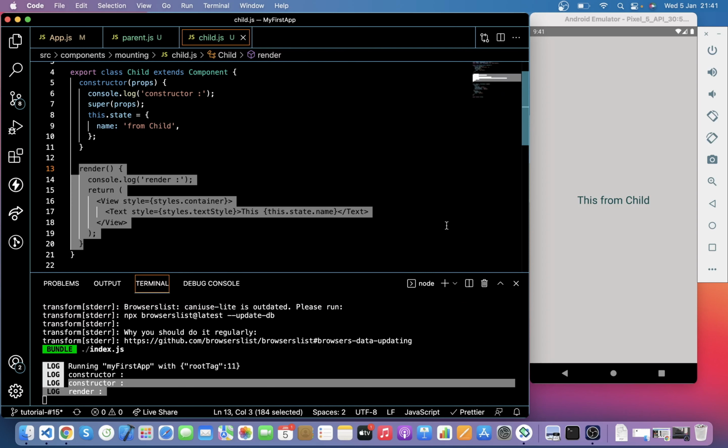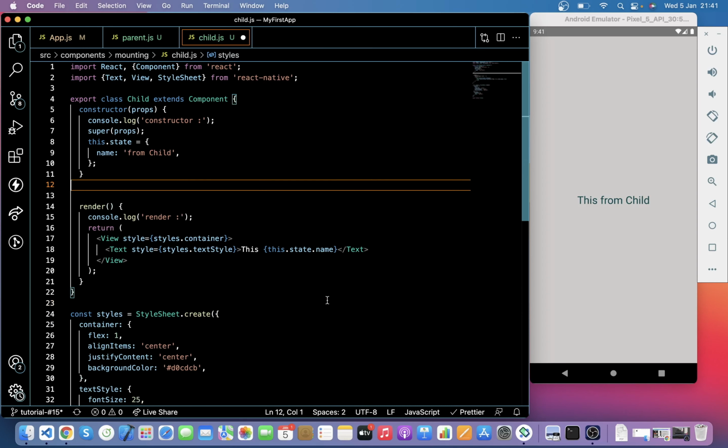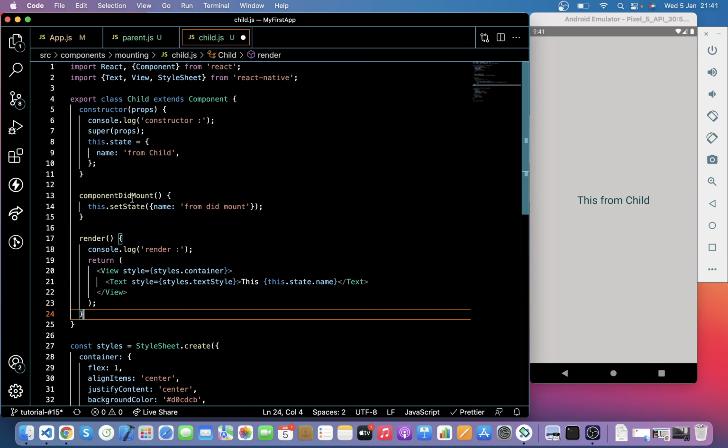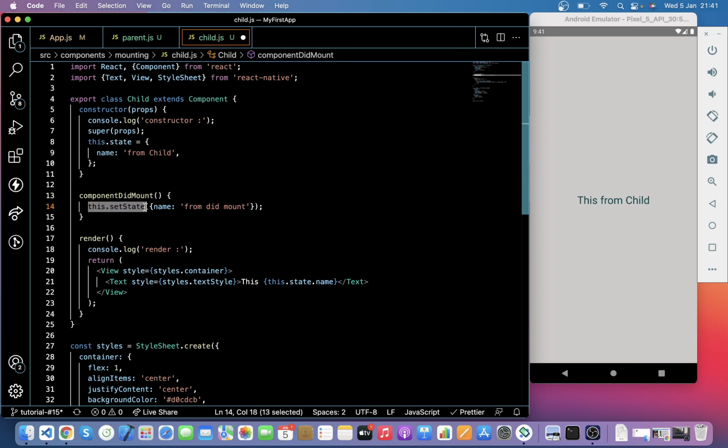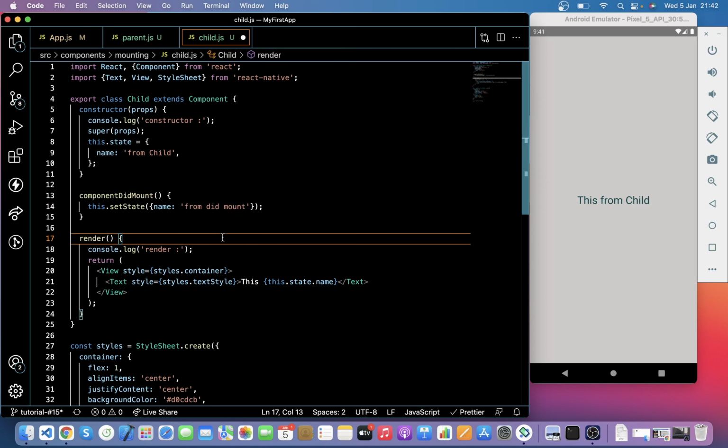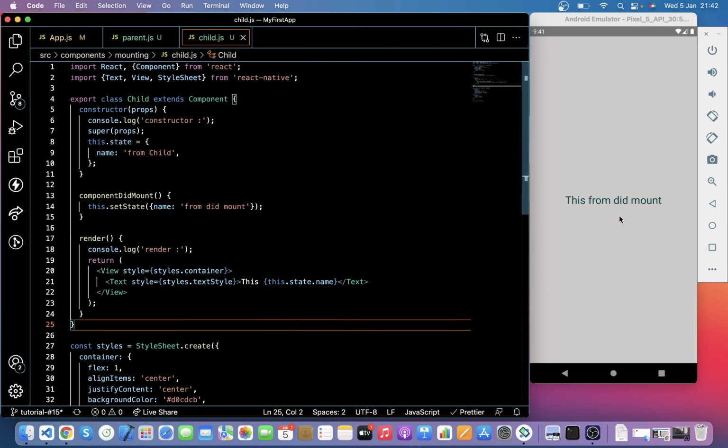Our next lifecycle method is componentDidMount. In componentDidMount, we will update the name state value. Once I save the file, you can see the name will be updated. componentDidMount is called just after the render function.